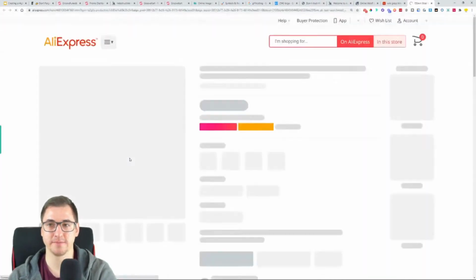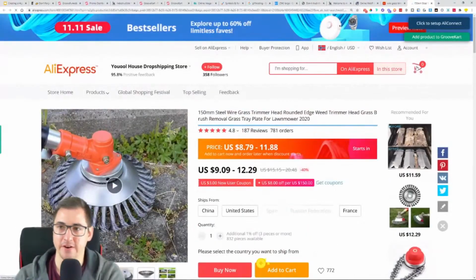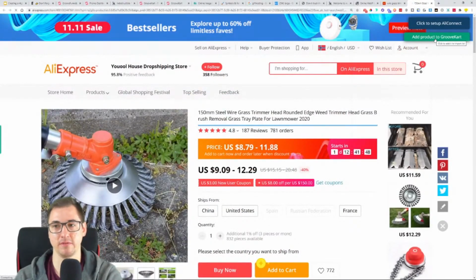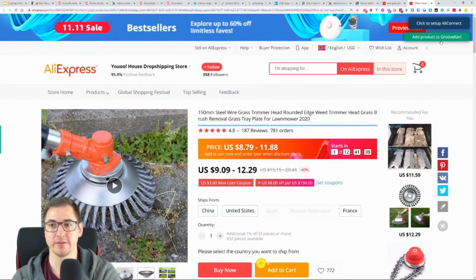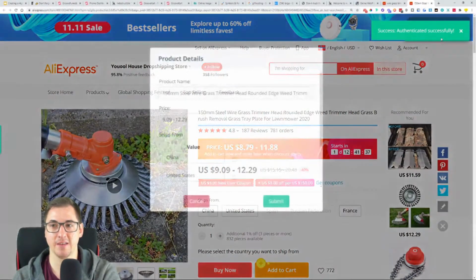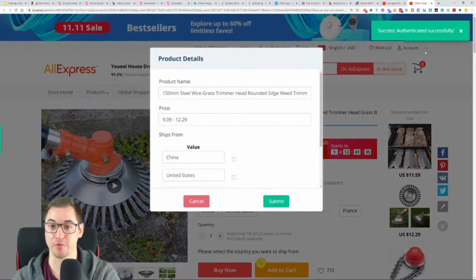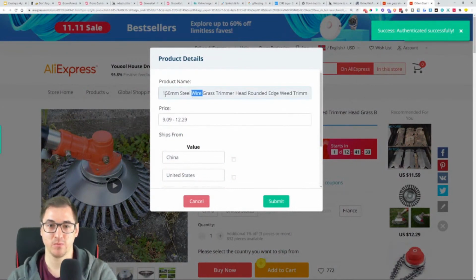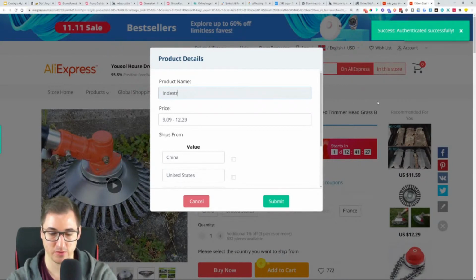So I'll just click on it, and here now you have on the upper right hand side corner a choice to add it to GrooveKart, or click to set up Ali Connect again. We've already set up Ali Connect, this app, so we can just click and add the product to our store. Here you can decide what name you want it to be. I will just type in indestructible trimmer.